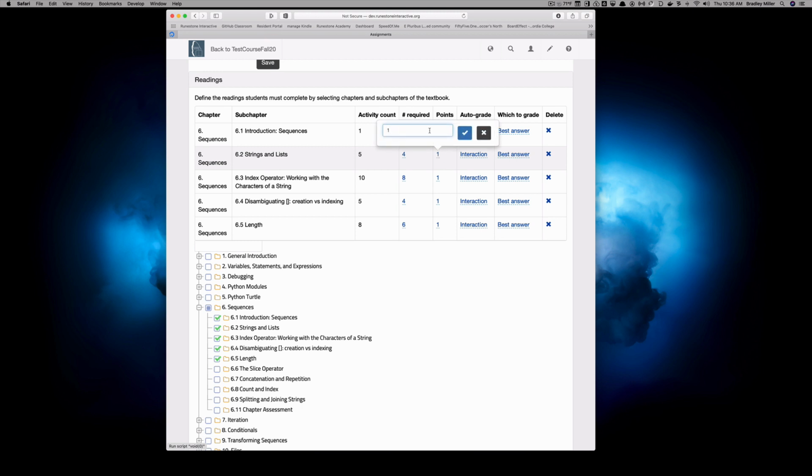The second section, we've got 5 total activities and we're going to require 4. And maybe we want to make this section worth 10 points. Here we've got 10 activities and 8 are required. Again, that's any 8. So we might want to make that worth another 10 points. And 5 and 4, so again, we might want to change that to 10 points. We'll make this last one worth 10 points as well.